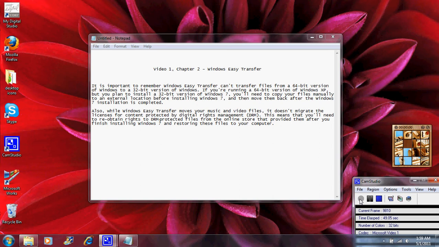Also, while Windows Easy Transfer moves your music and video files, it does not migrate the licenses for content protected by digital rights management. This means that you'll need to reobtain rights to DRM protected files from the online store that provided them after you finish installing Windows 7 and restoring these files to your computer.